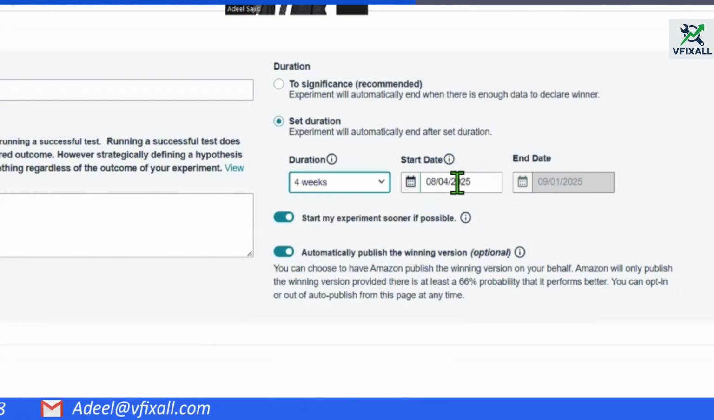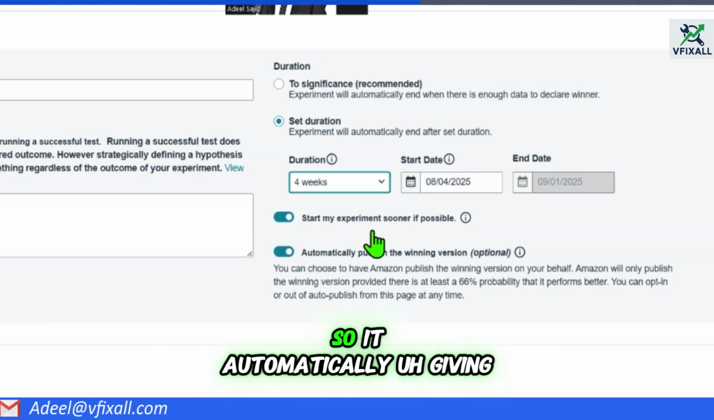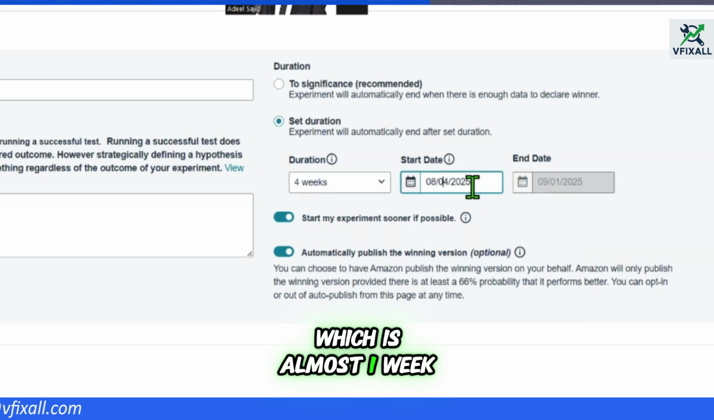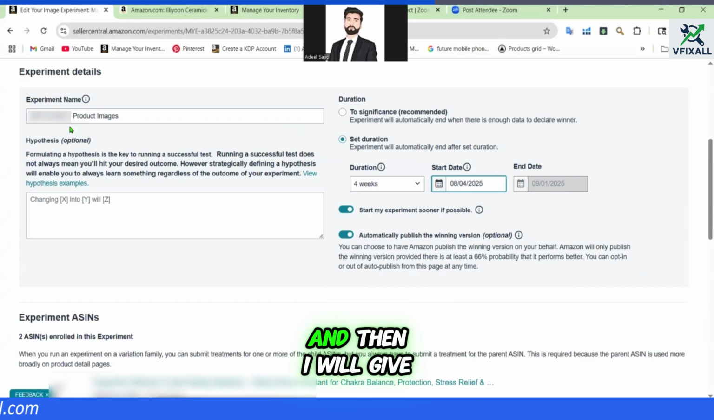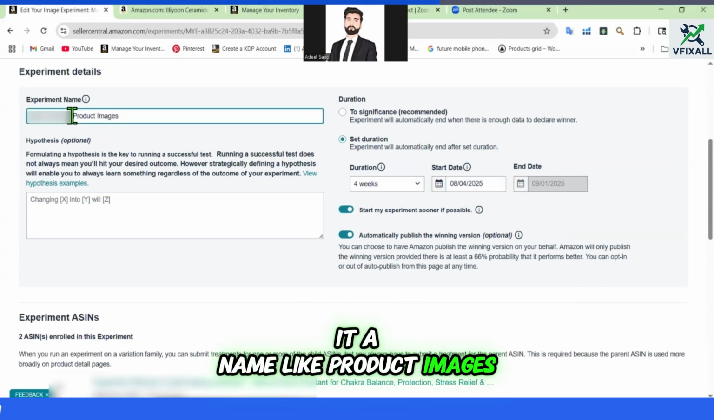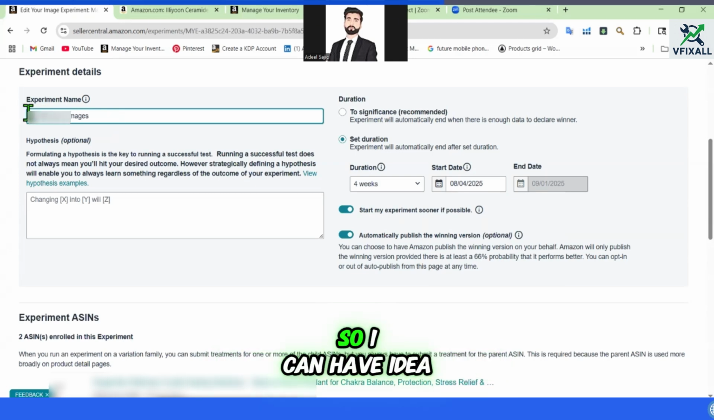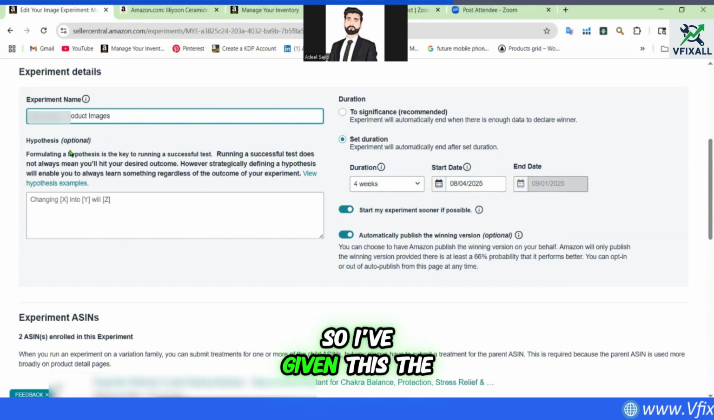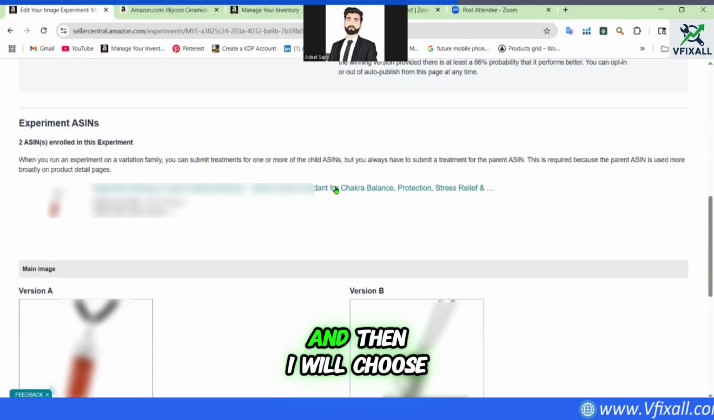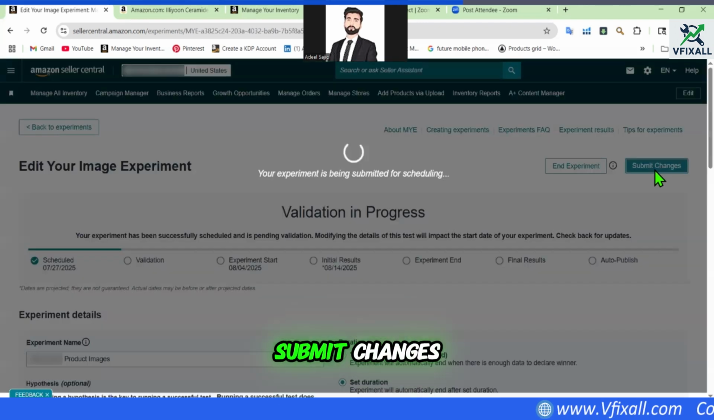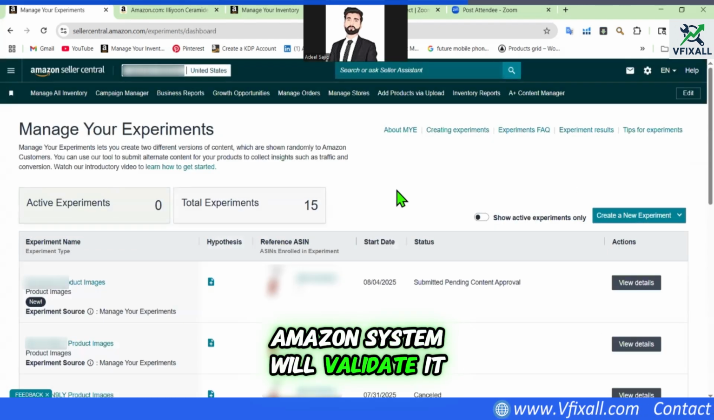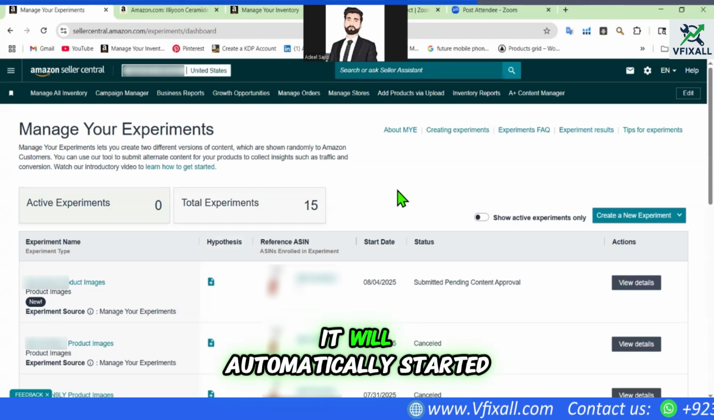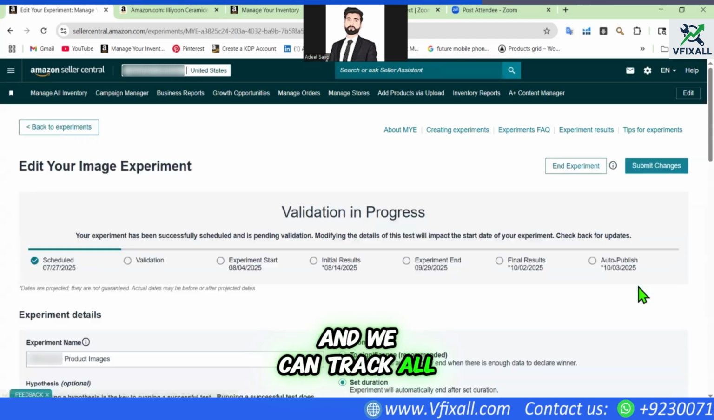The starting date, I have already chosen the earliest possible, so it automatically gives me a start date, which is almost 1 week from today. And then I will give it a name like product images. I will give it the product name so I have an idea whenever I'm visiting this page. So I've given this the product name, and then I will choose submit changes. Amazon system will validate it. After validation, it can take up to 72 hours. It will automatically start it, and we can track all the events.